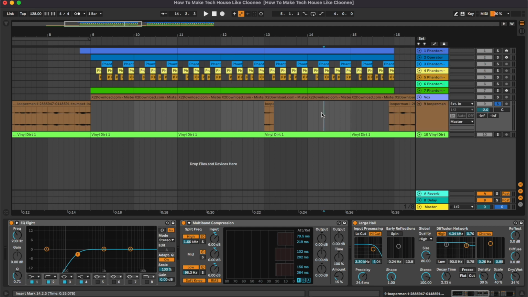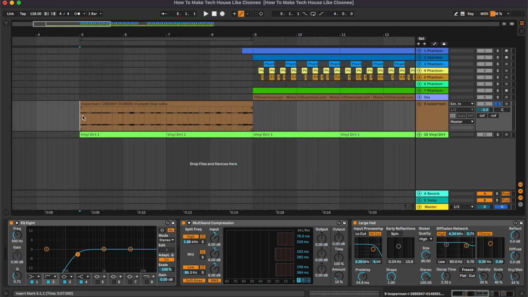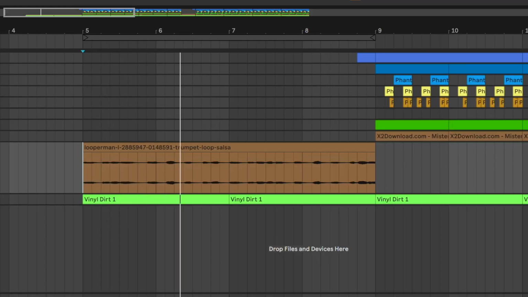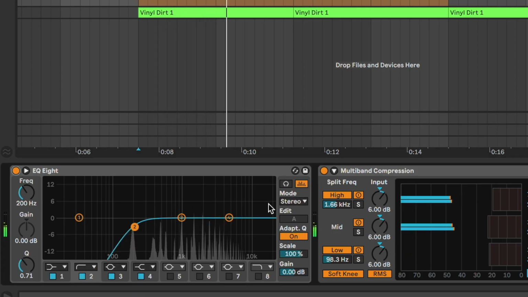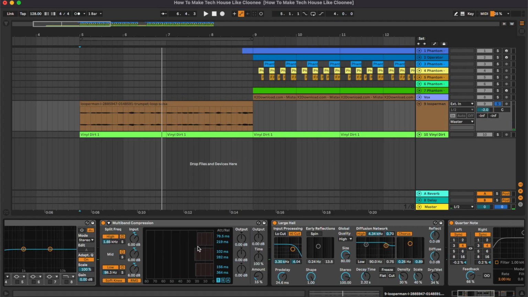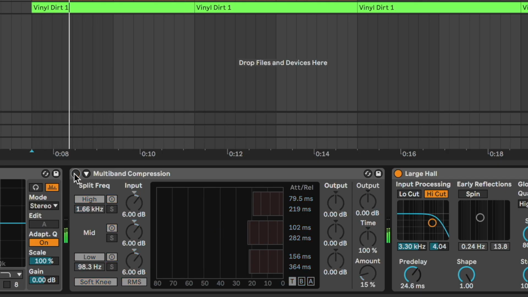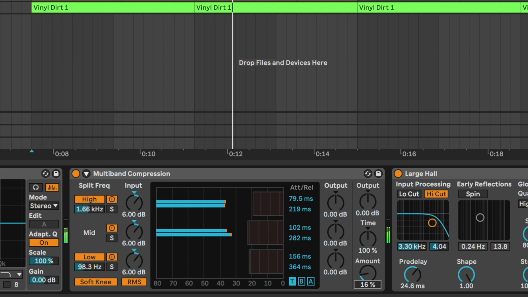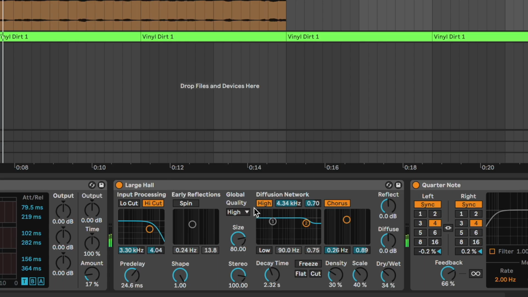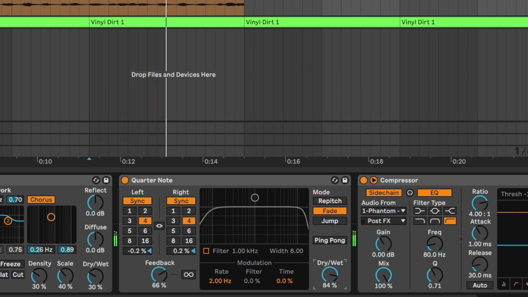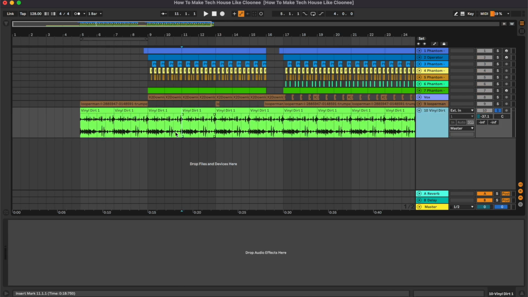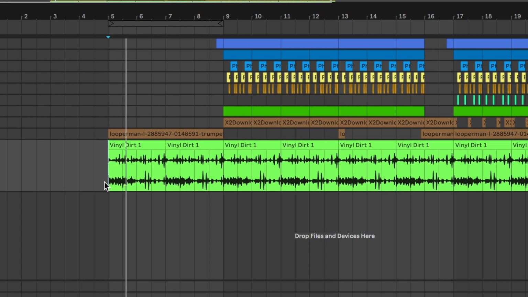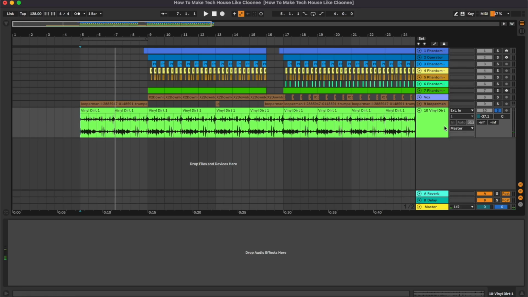The other main element of the track is this trumpet loop. This one once again was found online. First thing here is an equalizer, cutting the low frequencies. Then we have some multiband compression to control the mid band in particular. Here once again we have the reverb and the delay. And as for the vocal, we also have the sidechain. Last thing here is this vinyl effect, which is stock from Ableton, and it adds a little bit of dirtiness to the track.